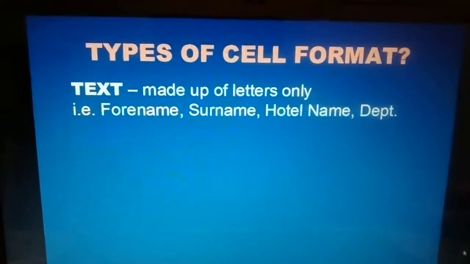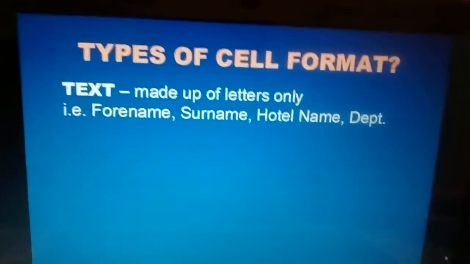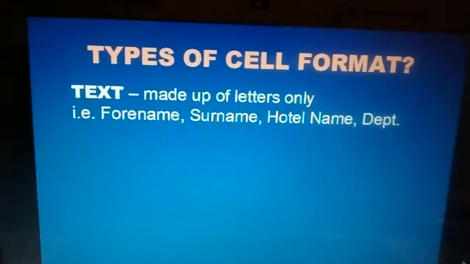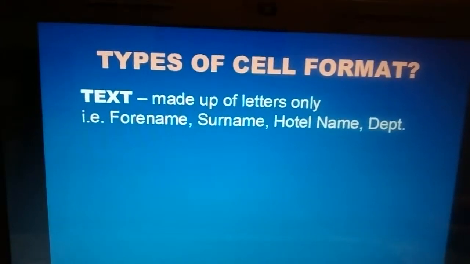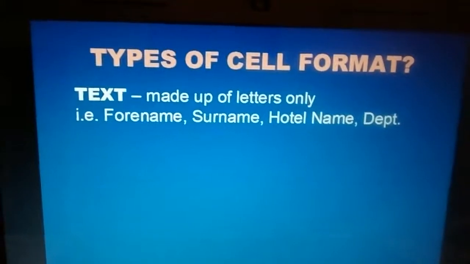The first one we're going to look at today is text. Obviously made up of letters only. So for example, forename, surname, hotel name, department, that's text. We're all familiar with that.